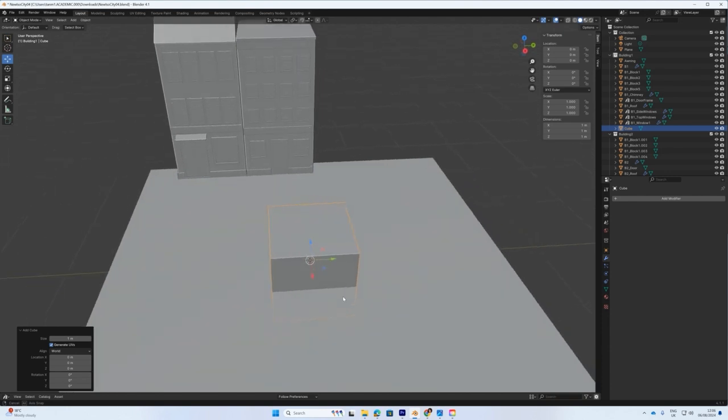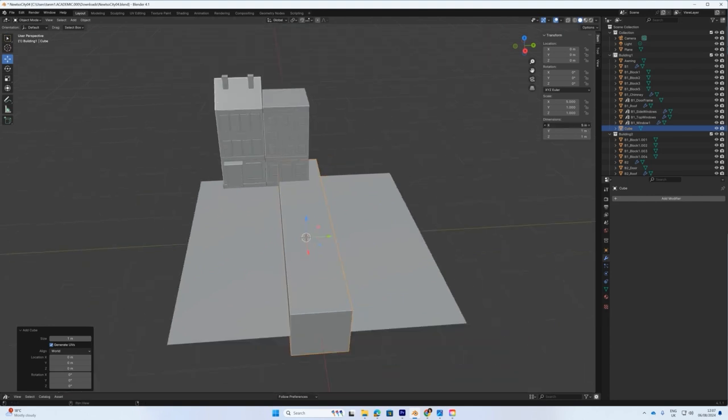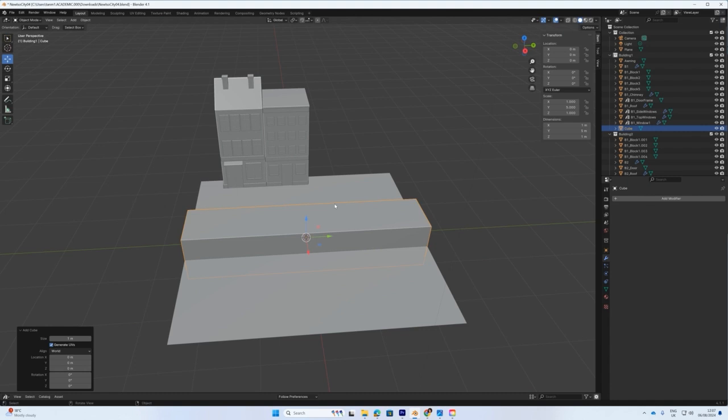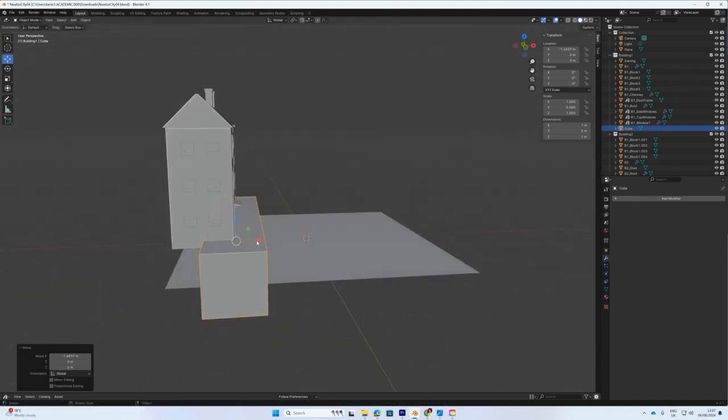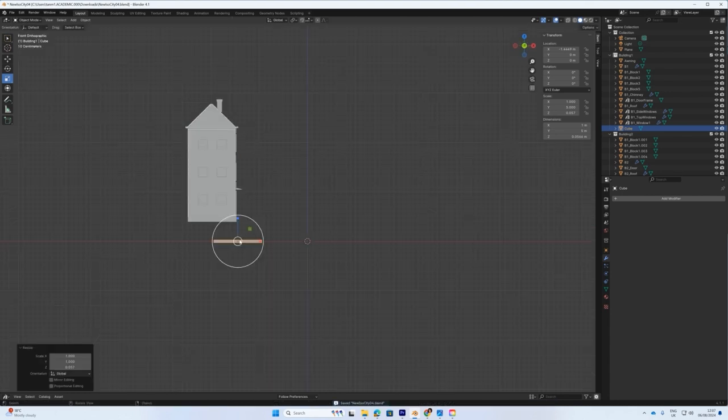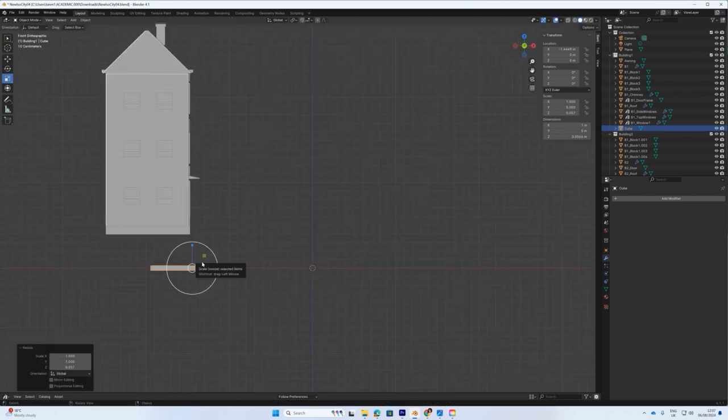Let's see, I think my pavement is 5 meters, is it? Let's just put 5. Not in X, sorry, in Y. Is it 5? Yeah, should do. And I'm going to put it back there. Let's have a look. I need some space for my pavement here. So let me just scale this down. Oops, scale only in Z. Okay, I'll bring it up here.